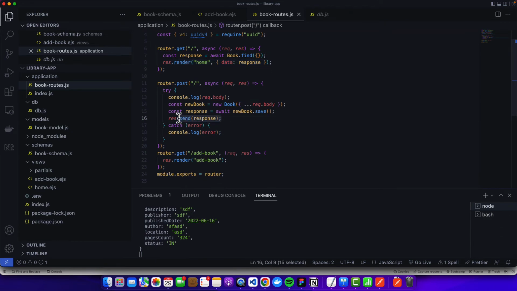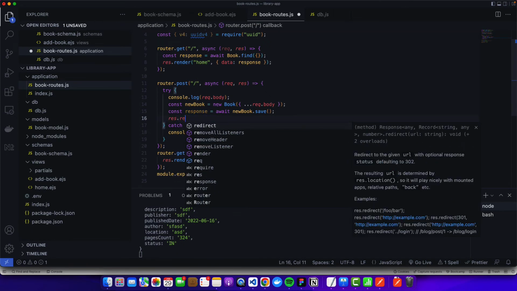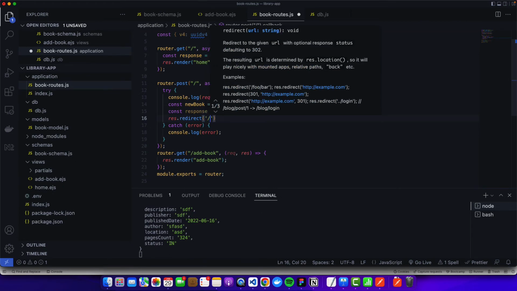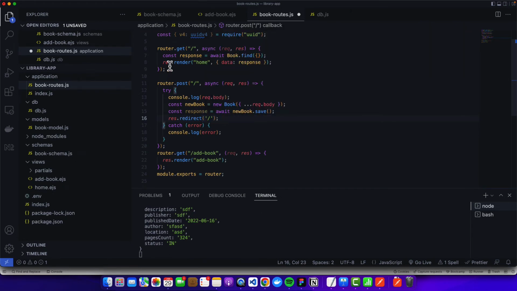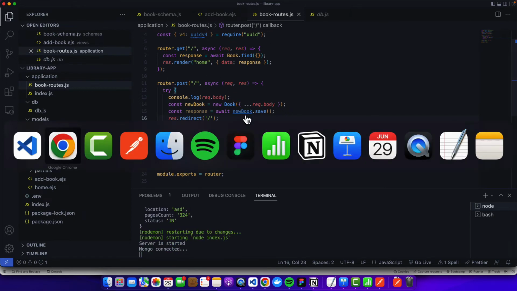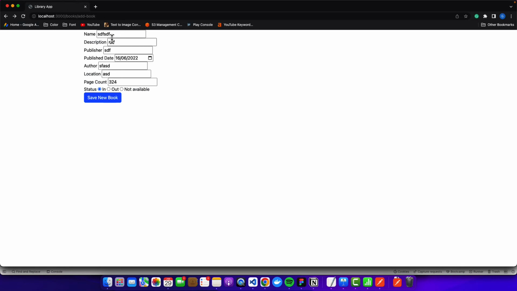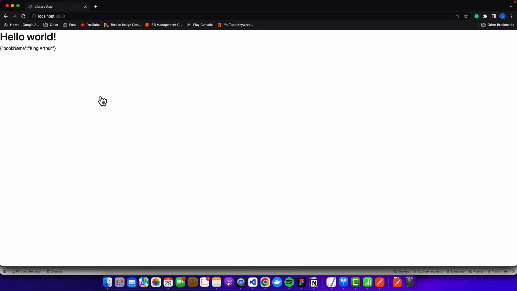So let's try that. Once the request has reached the post service and it has collected the body, created a new record and saved it, we need to send it back to the home page. This route is actually rendering home, so I can redirect from here to home. Redirect means just point it in a new direction, where I should redirect to this get method. Okay, now if I save a book like this, I come back to this.